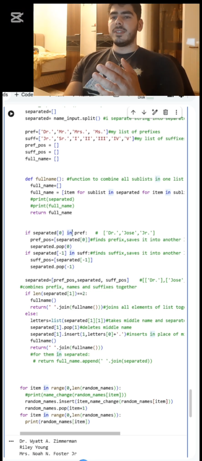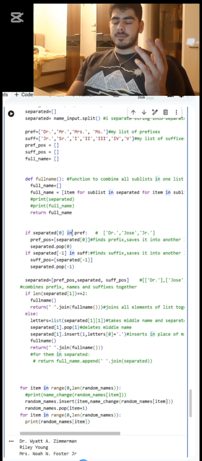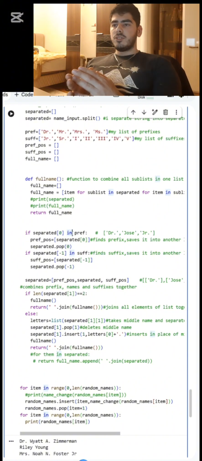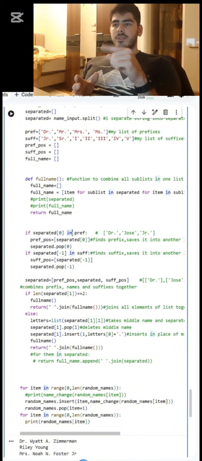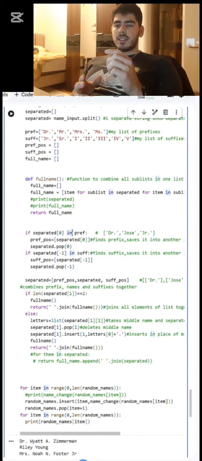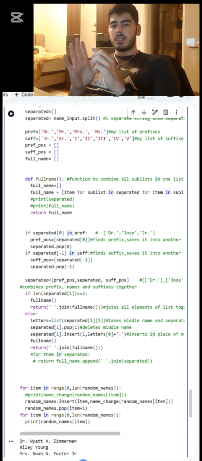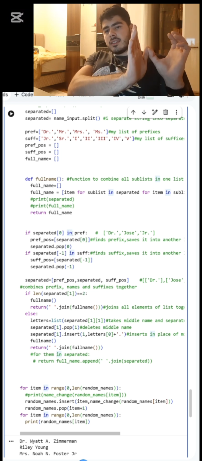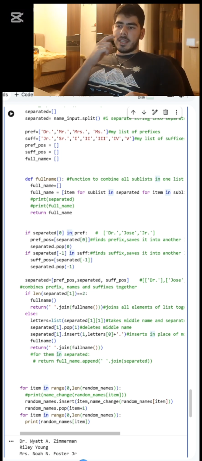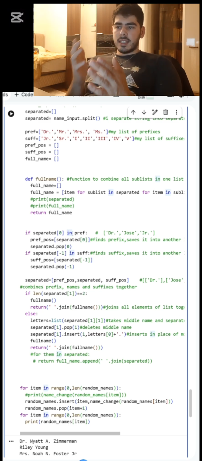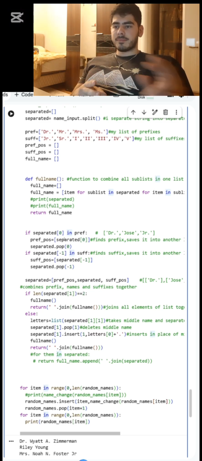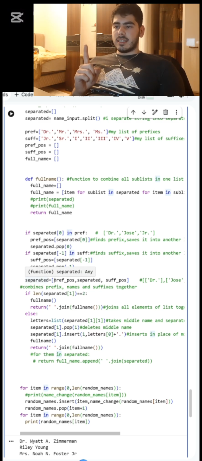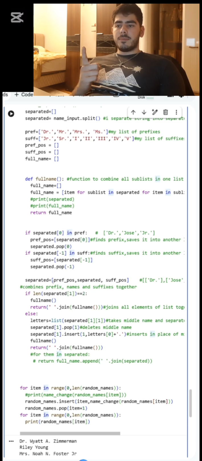The same with the last word. It can be junior, it can be the first, the second, etc. That's why I use -1, because it sends us to the end of our list. Again, we find the suffix, we save it, and we pop it. Then separated is equal to prefix, separated, and suffix.